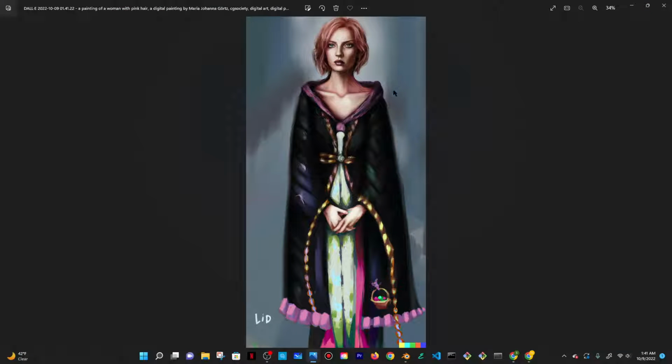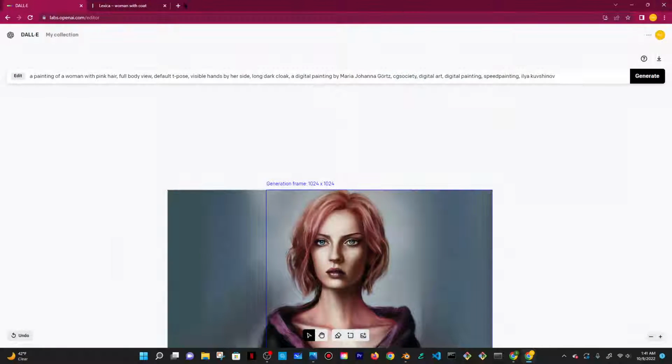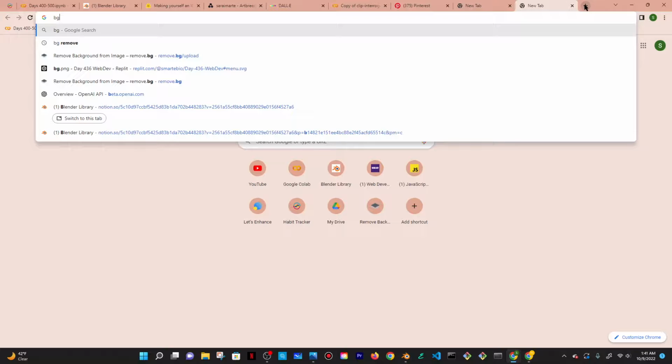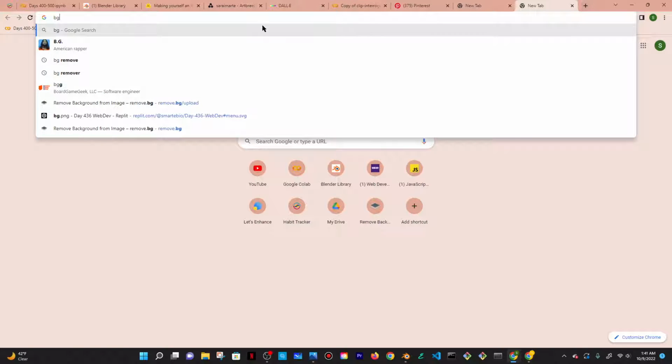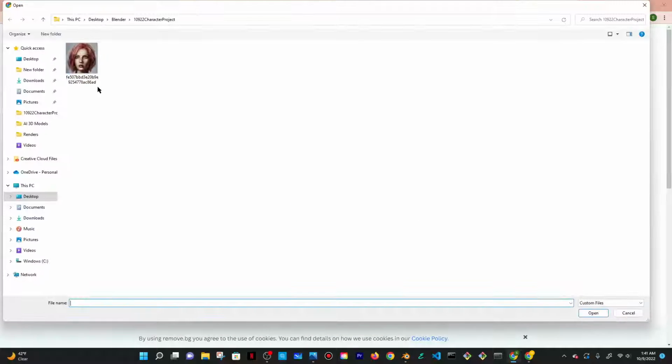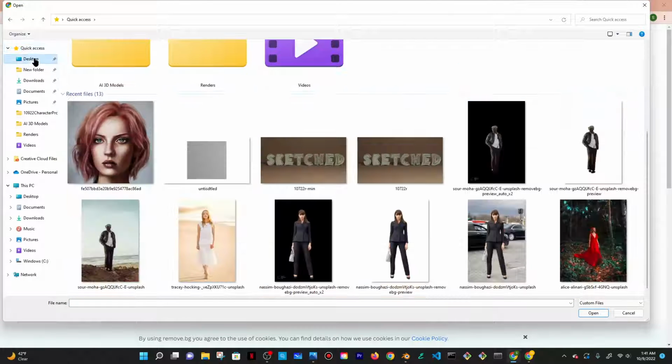So this is what it is. It's not perfect, but whatever. So now what I'll do is I'll go to background remover, BG remover, and I'll upload it there so I can get that background off.